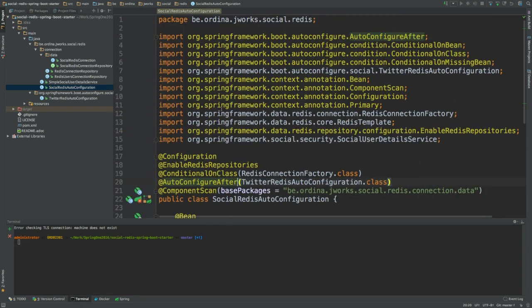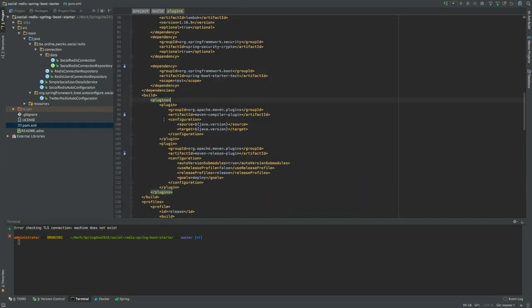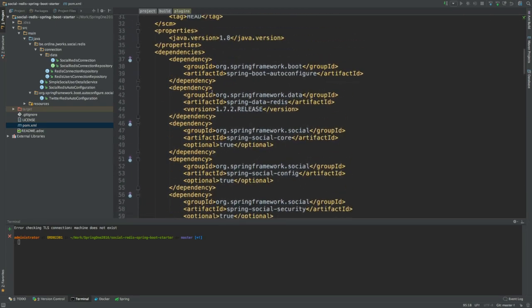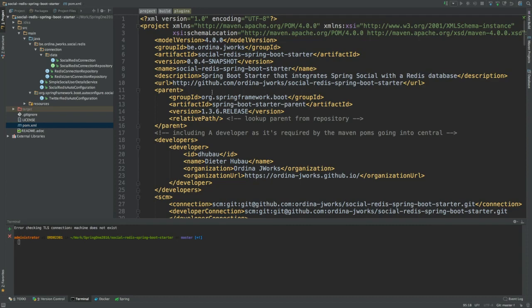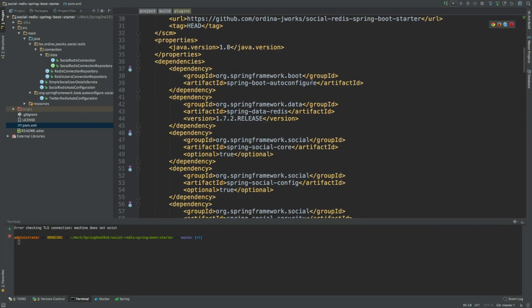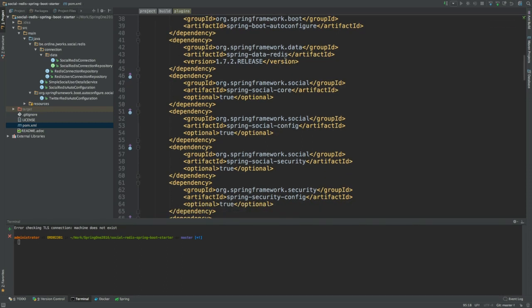And basically, this is how a starter can look. So if I open the POM, you see that I have a lot of dependencies. I have my regular artifact details, my personal details, GitHub stuff. And then I include the Spring Boot autoconfigure. So this is the one that you want to include your autoconfiguration code. Then you have your dependencies that you're always going to need. It's not optional. If you're going to use the starter, you're going to need it.